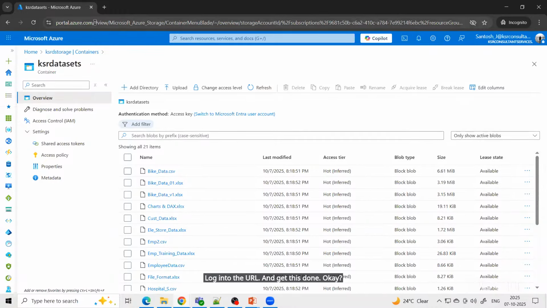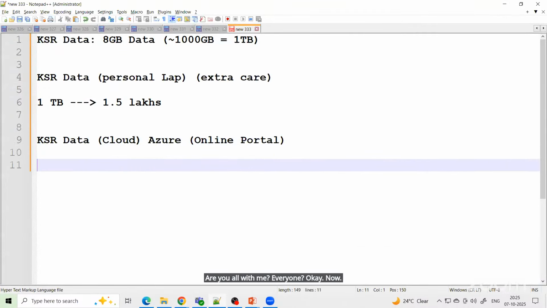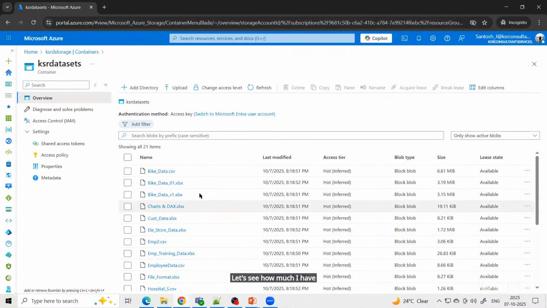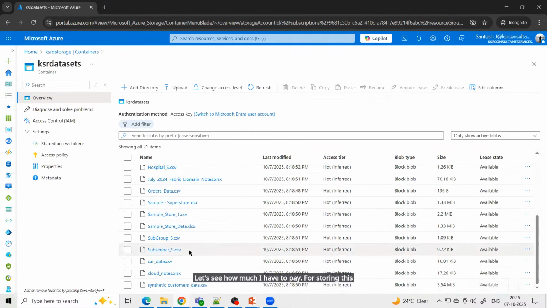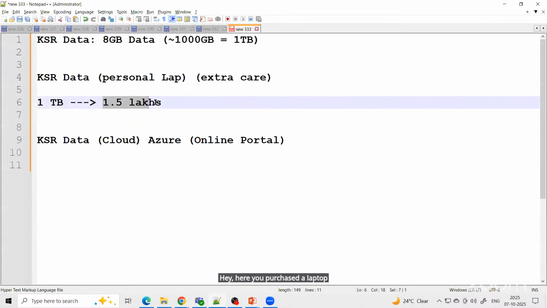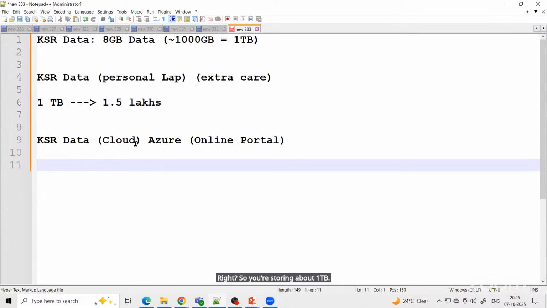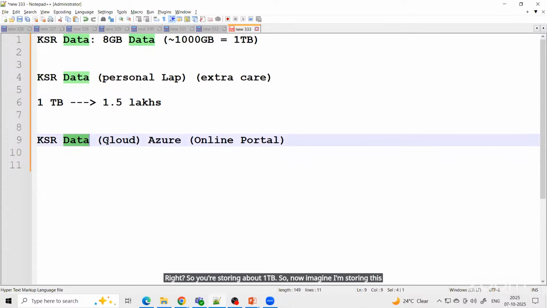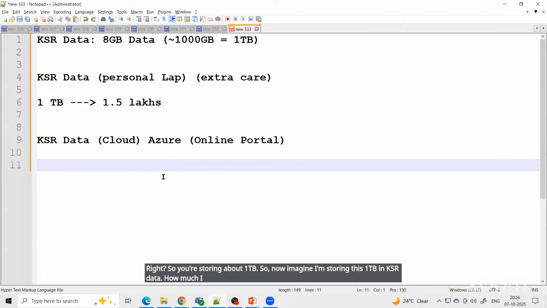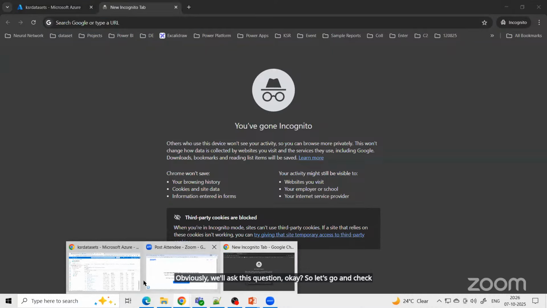Okay? Are you all with me? Everyone? Okay. Now, let's see how much I have to pay for storing this, because you guys will ask, right? You purchased a laptop for 1.5 lakhs and you're storing about 1 terabyte. So now imagine I'm storing this 1 terabyte in KSR data. How much do I need to pay? Obviously, you'll ask this question. So let's go and check the charges now.